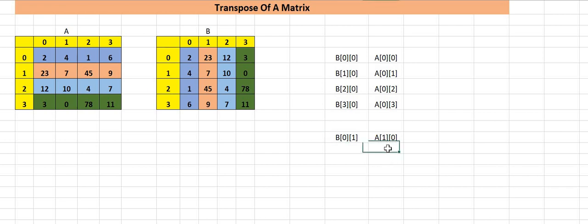Similarly, A of 1, 1. Can we check it? This has to be stored in B of 1, 1. B of 1, 1. What about the next element? A of 1, 2. A of 1, 2 is going to be stored in B of 2, 1.